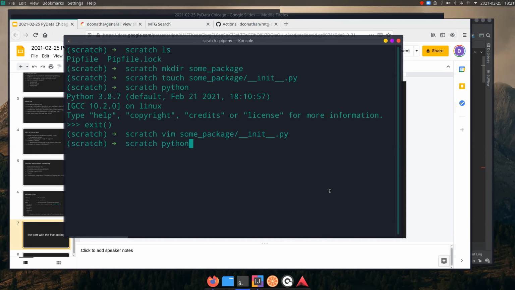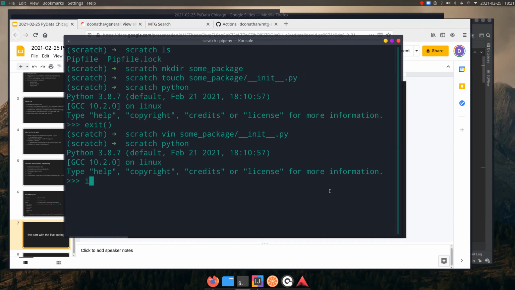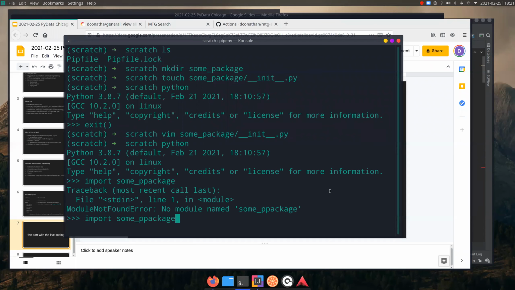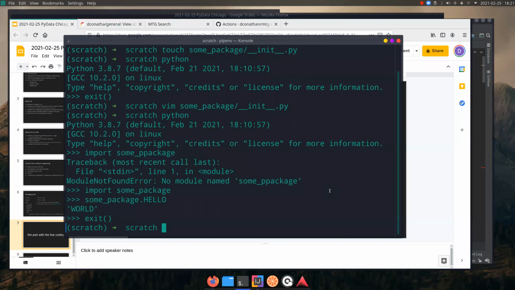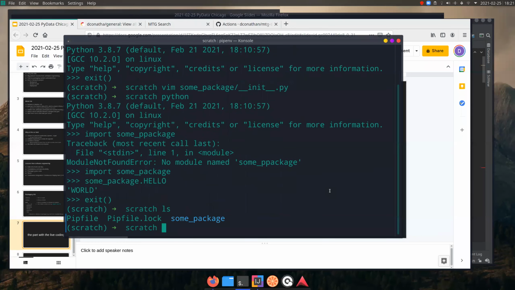And now I can open up a Python terminal, and I can import some_package. Oops, this is where the live coding part is not a good idea. And I can call some_package.hello and get world. I'm able to import it because it's in my current directory, so it's in my path.